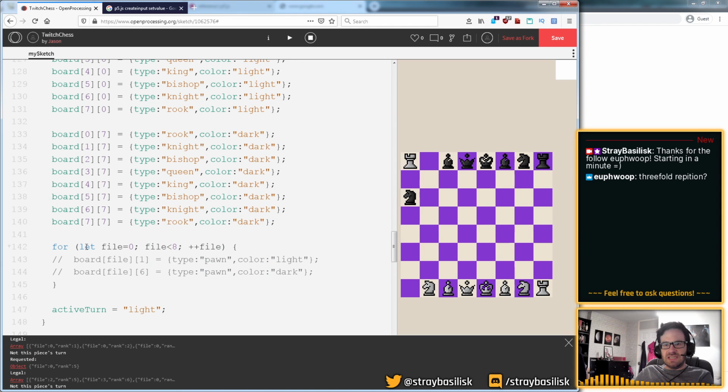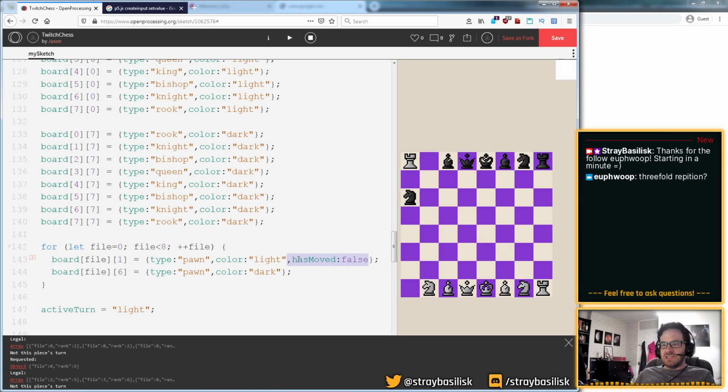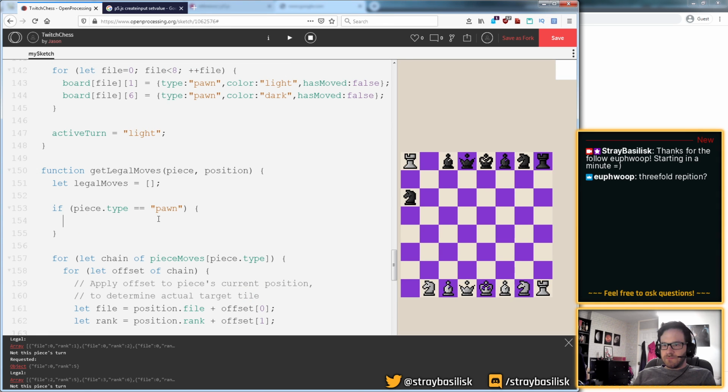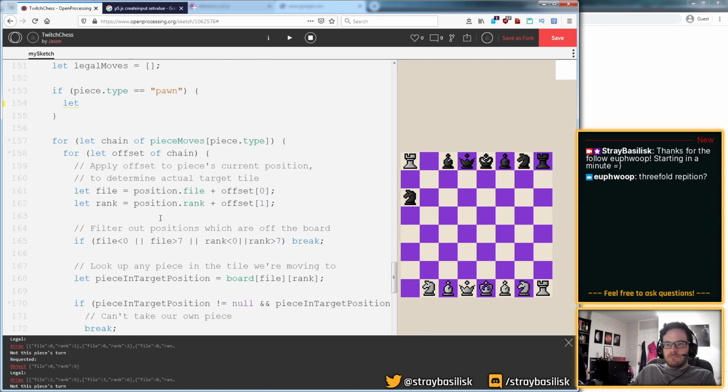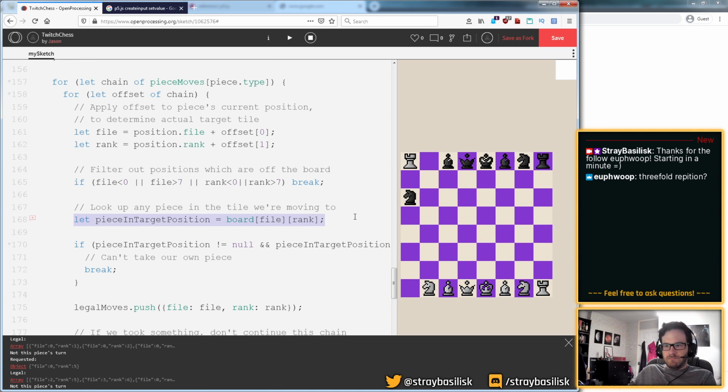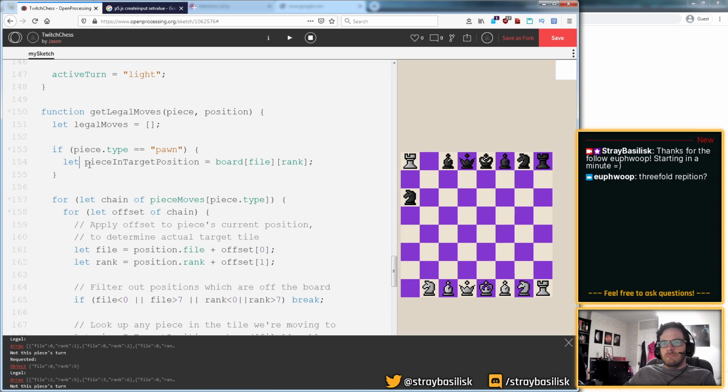What I think I need is pawns are going to need some extra data. I mean, I could tell if they've moved just by what rank or file they're on, but I think I'm just going to actually shove the data inside them, because for the king we're going to need to do that anyway for castling, because you could move and then move back, but you've still lost your castling privileges, so it's probably something we need to handle. So let's say if piece.